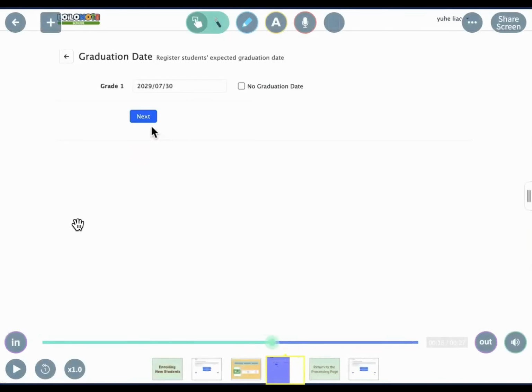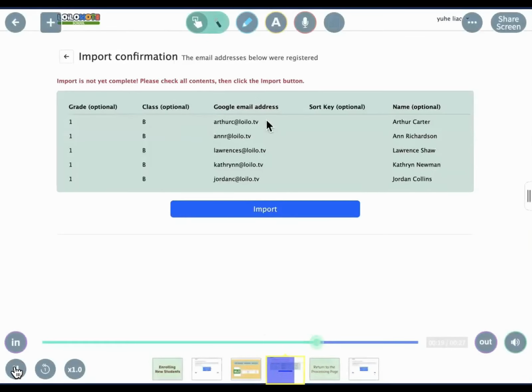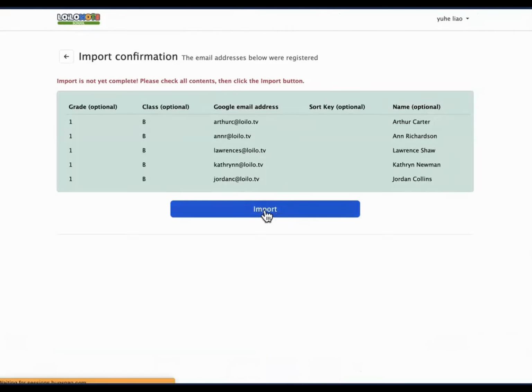And this one too, we strongly recommend it. You enter the first graders' graduation date, because if you've set the graduation date, the students can graduate automatically. Click on Next. Again, this one should appear with a green frame. If it's pink, that means something went wrong. Don't panic. Go back, fix your Excel, and upload it again. Check the details, click on import.